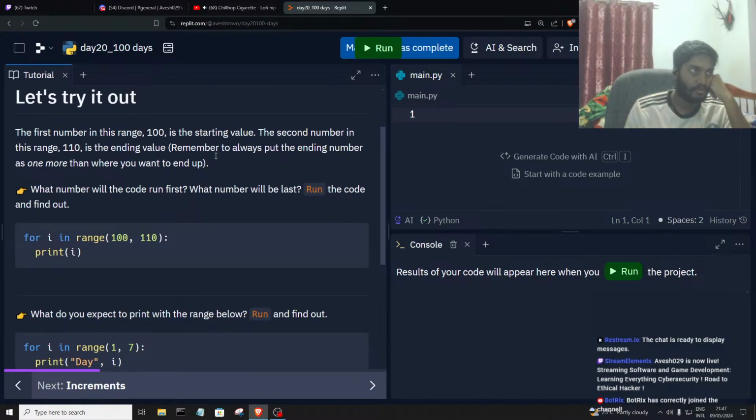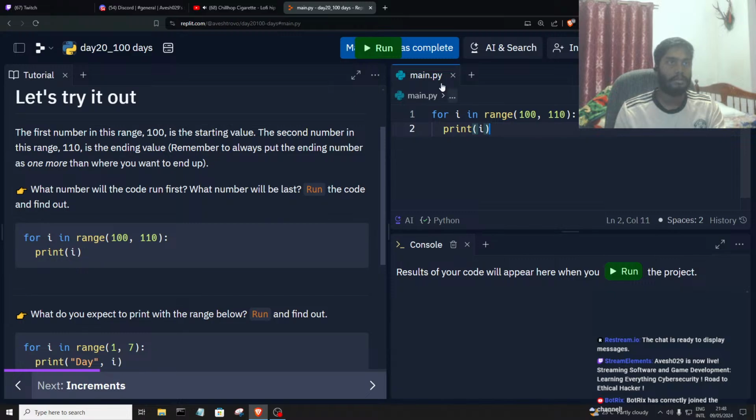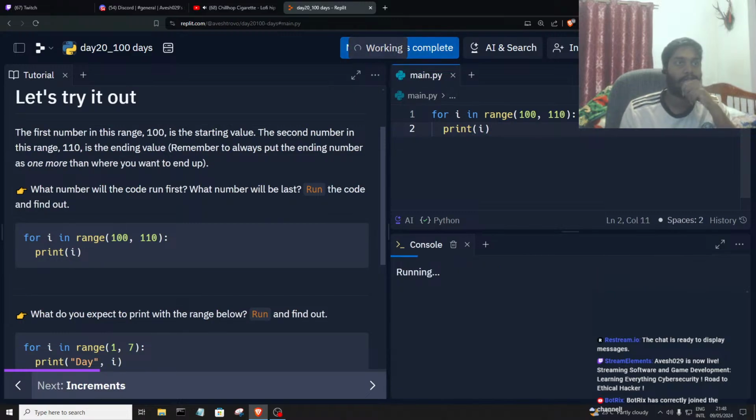Let's try that. The first number in this range is 100. The second number in the range is 110. Let's put the ending number as whatever you want to end up with. It's probably 100 and then like 109 both. Yeah, 100 to 109. There you go.